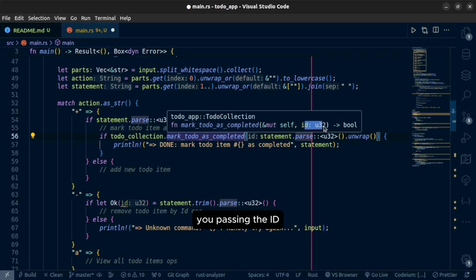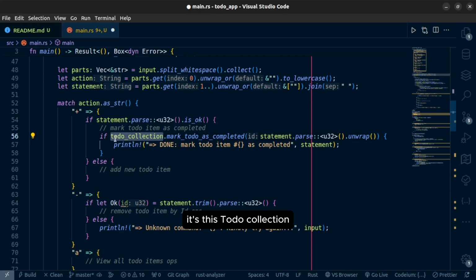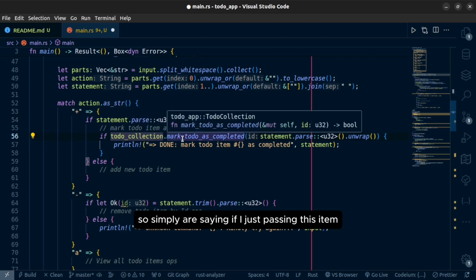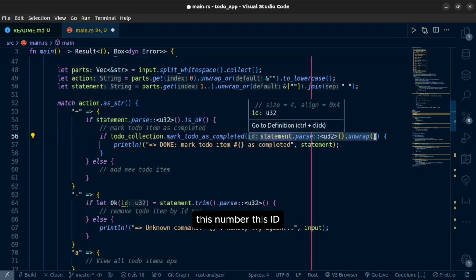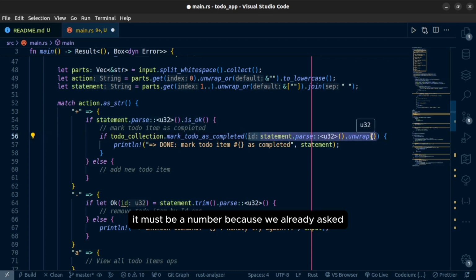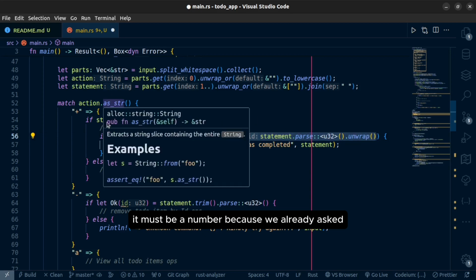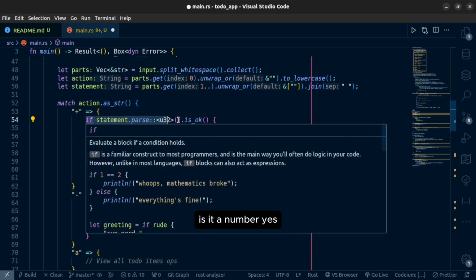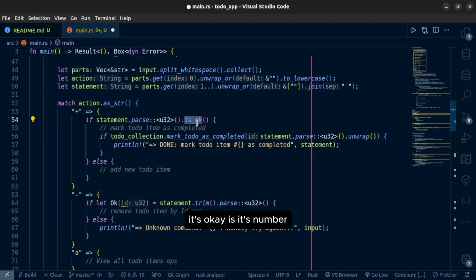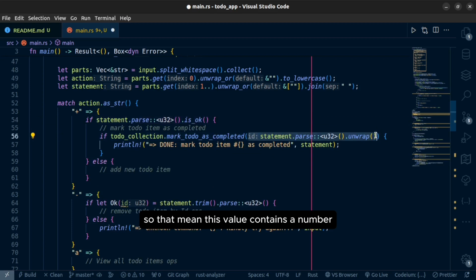You're passing the ID. Okay, and the at mute self, it's this to do collection. So simply you are saying, if I'm just passing this item, this number, this ID, it must be a number because we already asked, is it a number? Yes, it's okay, it's a number. So that means this value contains a number.